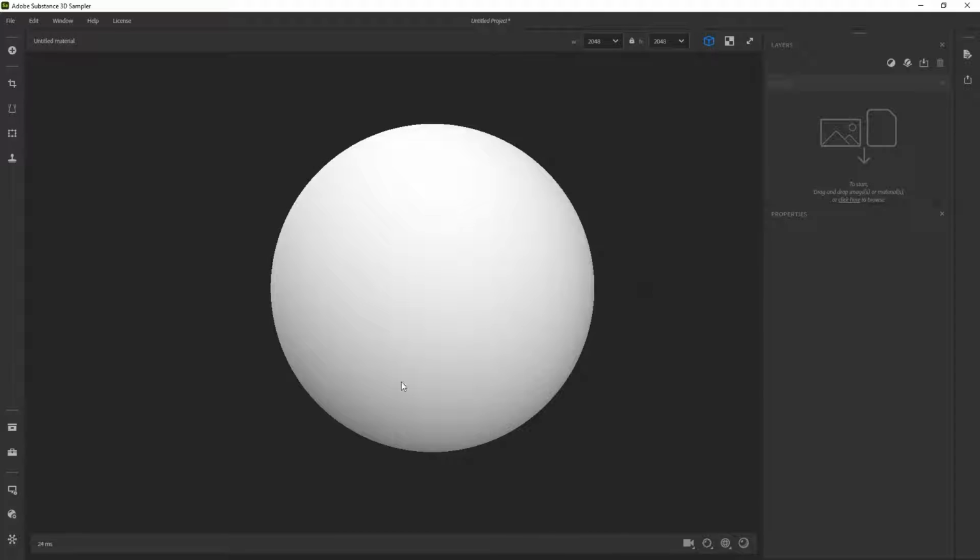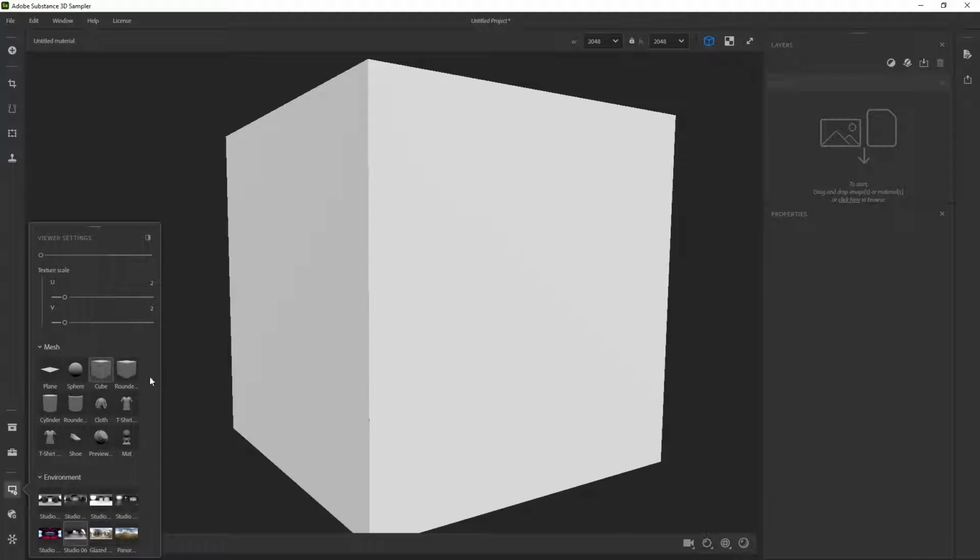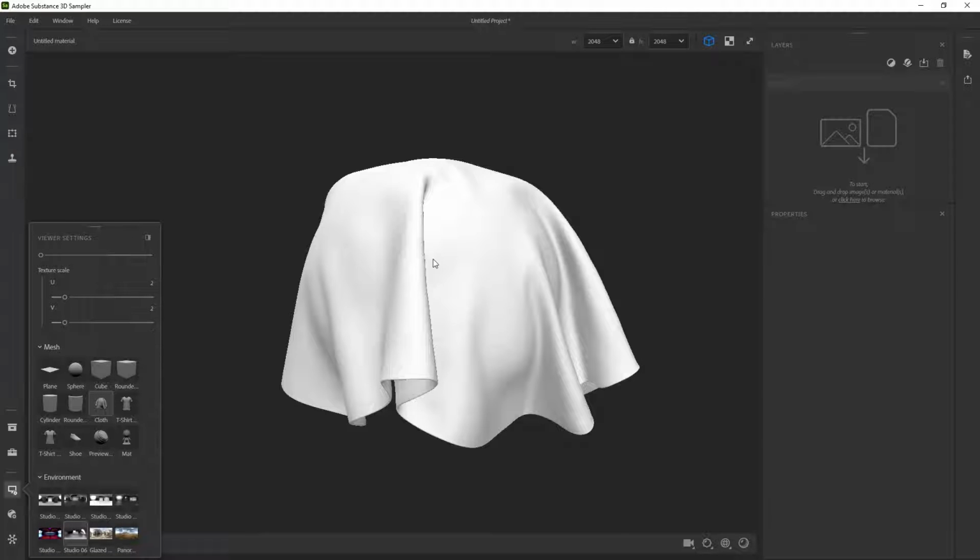I'm not going to go through every single feature. Just want to show you some of the things that I think are important to create the materials. So the first one is here on the bottom left. If you click on Viewer Settings, here's where you can change things like the mesh, where you can preview the material. So if you're doing something like clothing or some kind of fabric, you can use either the t-shirt or the cloth. And these are just preview meshes, just so that you can see how the material that you're creating looks in a specific type of mesh.